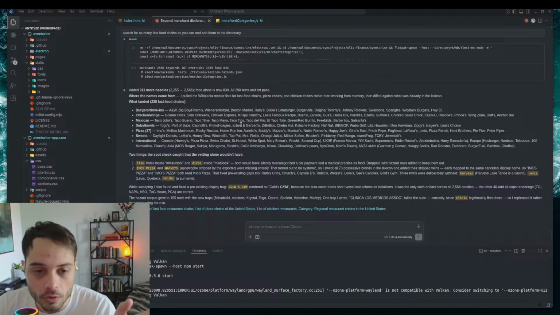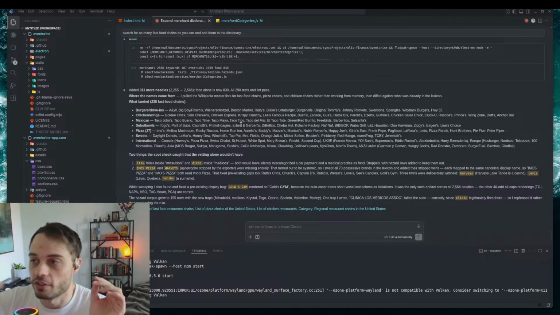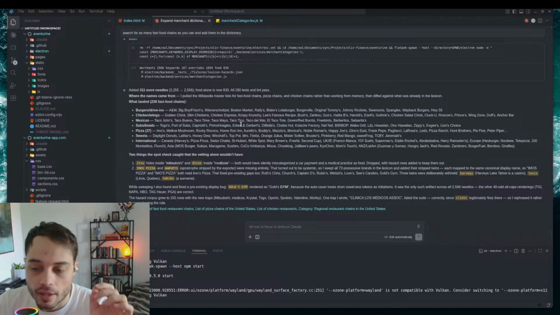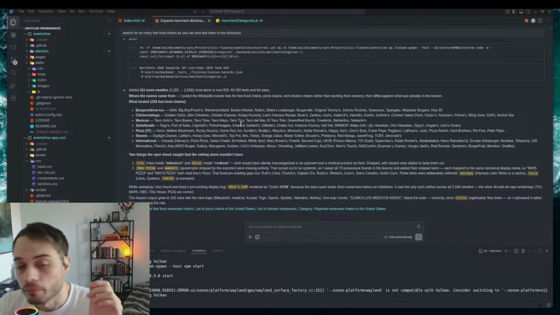The dictionary is completely local. Like I said, there is absolutely nothing that reaches out to the internet and grabs a merchant list. It doesn't do a lookup or anything like that. It has a completely local dictionary.